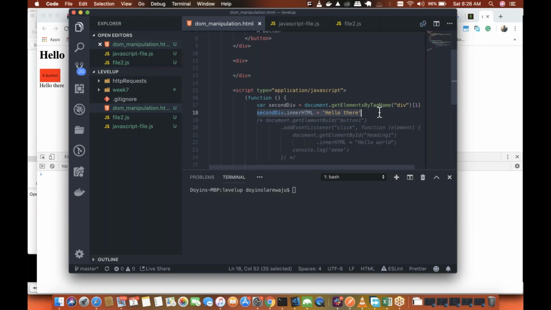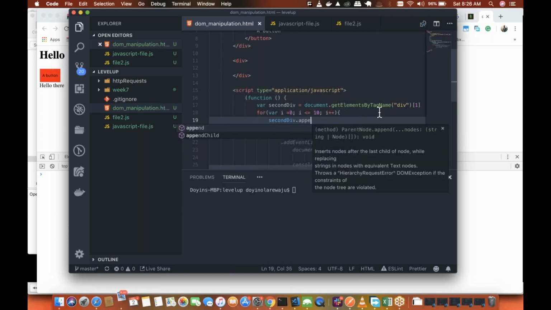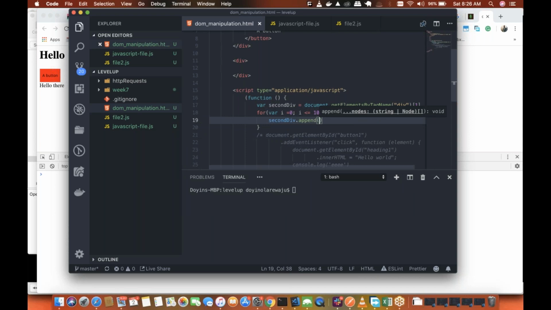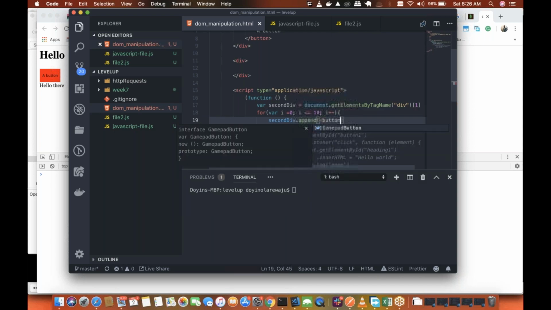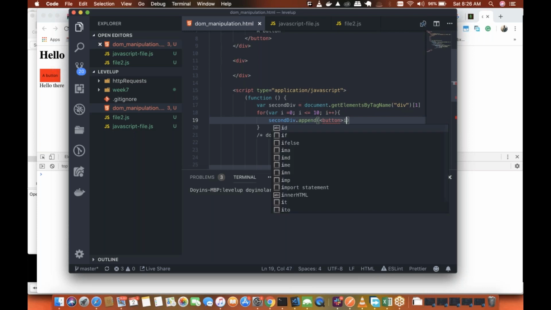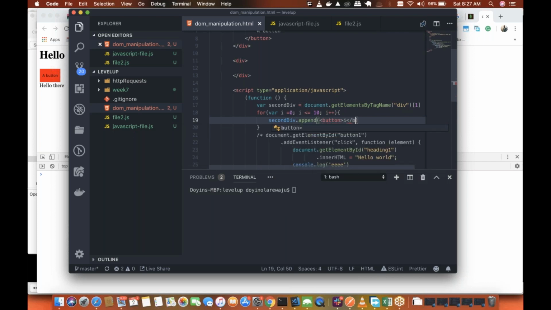Now, let me create the buttons. Let's say for var i equals 0, i less than or equal to 10, i plus plus. Now what I want to do is second div append child, and I want it to be a button. Let me just print the i inside. Like this.